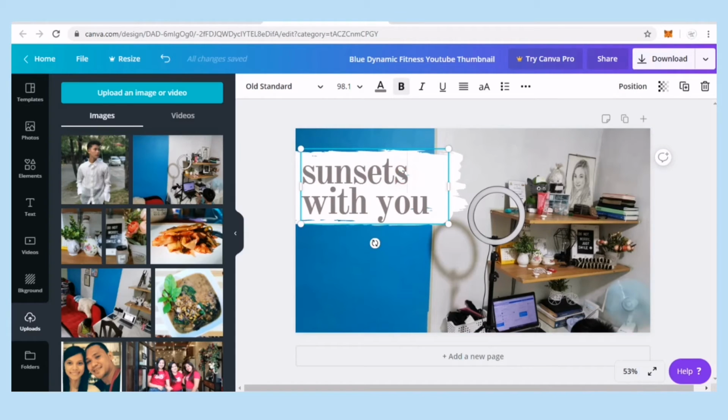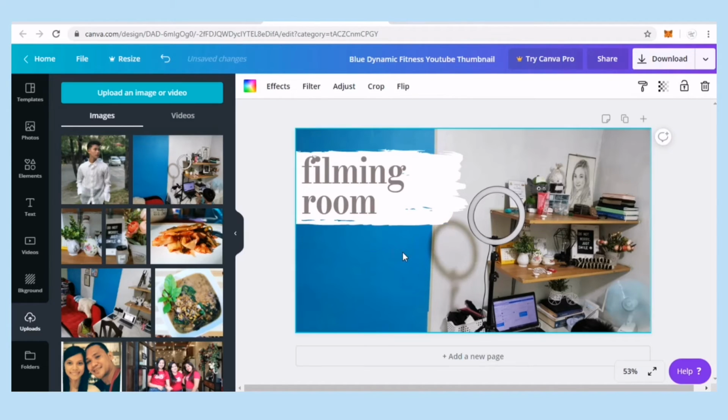So, palitan natin to ng filming room. Pwede nyo rin pong i-change yung font color nito. So, palitan natin ng filming room. Liitan lang natin siya ng konti. And then, let's add another text.